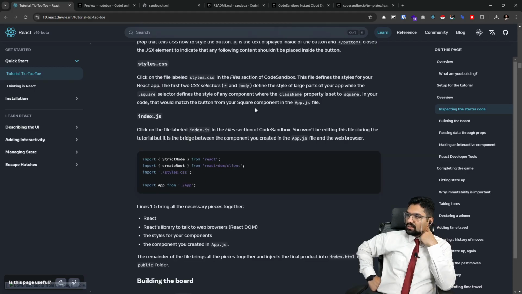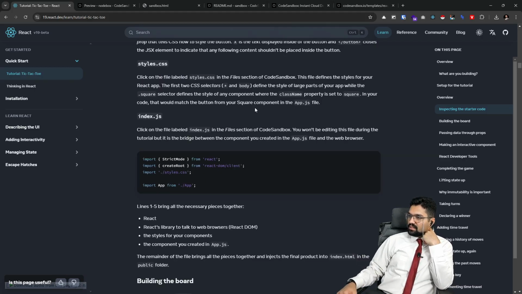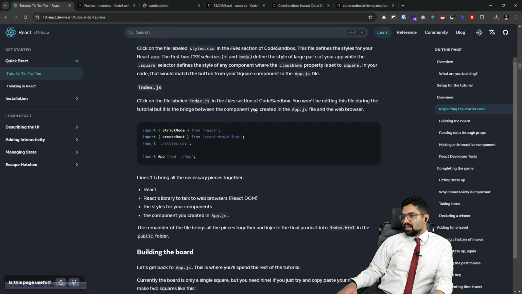Style.css. Click on the file labeled style.css in the file section of CodeSandbox. The file defines the styles for your React app. The first two CSS selectors, star and body, define the style of large parts of your app, while the dot square selector defines the style of any components where the className property is set to square. In your code, that would match the button from your Square component in the App.js file.